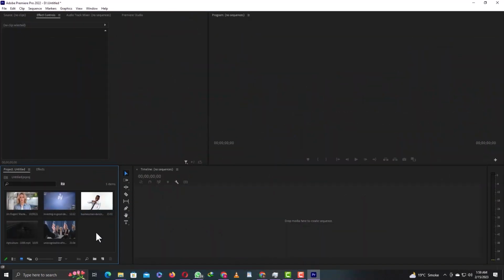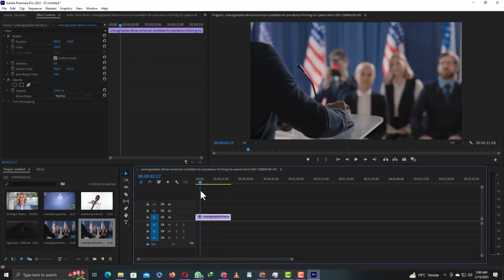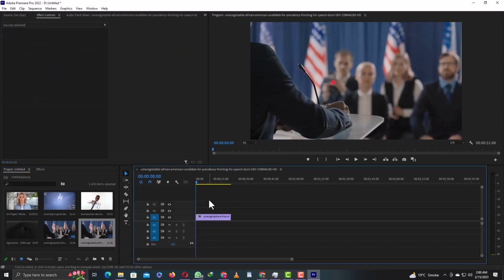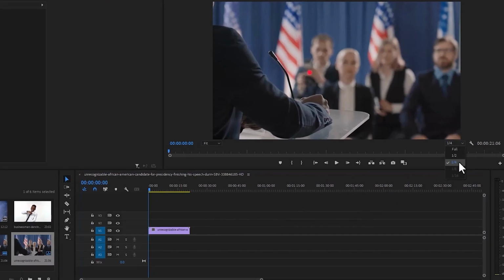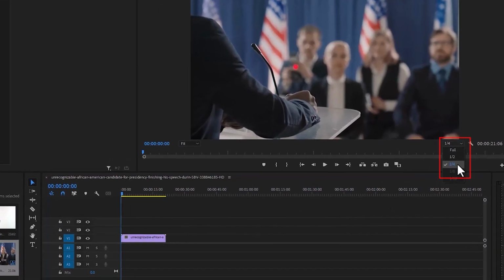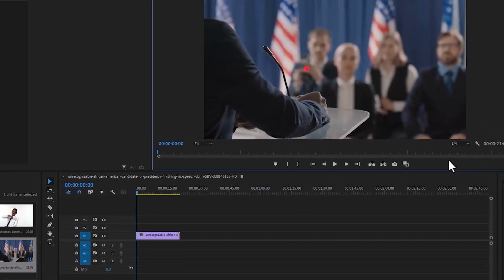When you import your clips into Adobe Premiere, then you have to go to the timeline. So here are my clips. As you can see, I can move this arrow to watch my clip. Another important thing is that you have to lower your resolution to 1/4 to watch your video smoothly.